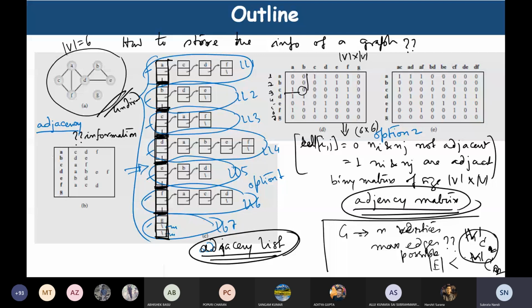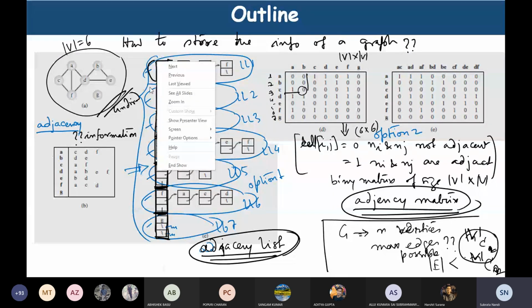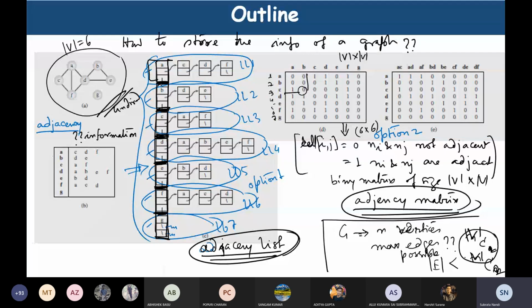Likewise in the hash table, you can have an additional field, which will denote how many neighbors you have got. It's just like a degree; the number of neighbors is called a degree. So degree of A, degree of B. Degree of A is 3. Degree of B is 2. Degree of C is 2. Degree of D is 4. Degree of E is 2. Degree of F is 3. Degree of G is 0.